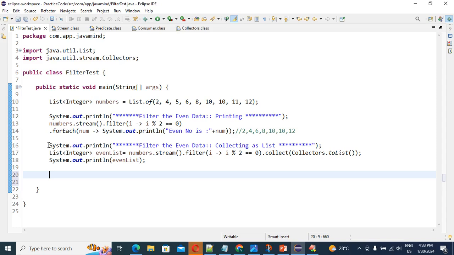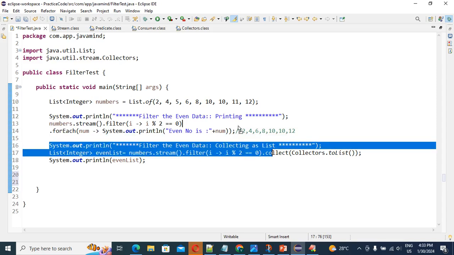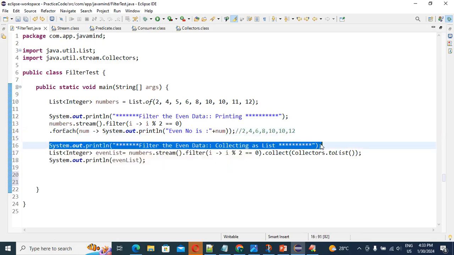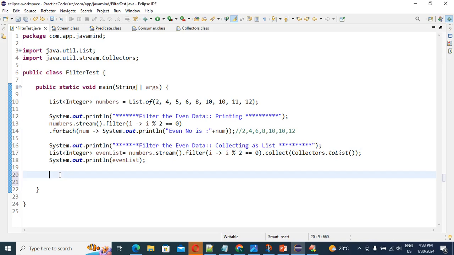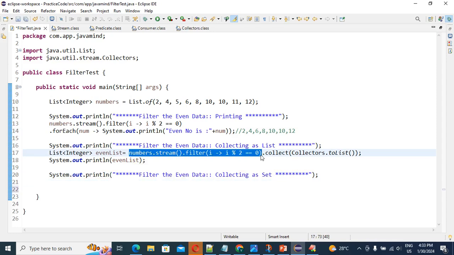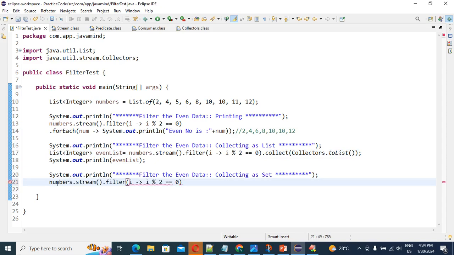So what I'm going to do, I'm going to copy this thing, come here, paste, collecting as what, set, collecting as a set. So the same thing we can do here. Take this thing, not till, just first convert into filter, then I will tell you. We have done the filter.